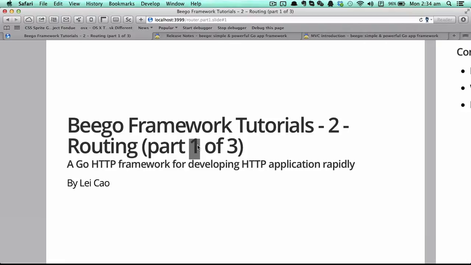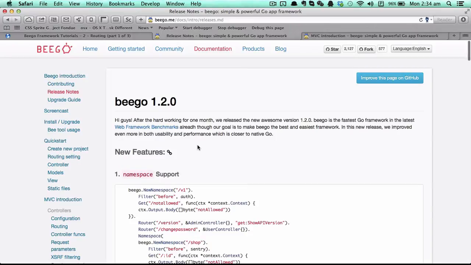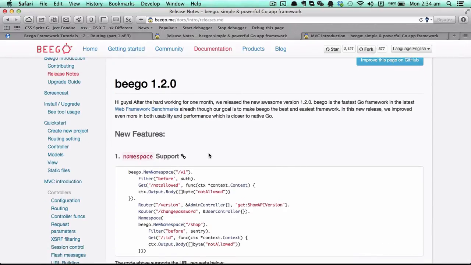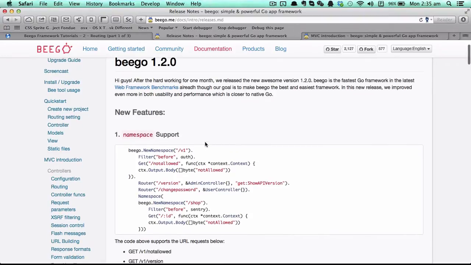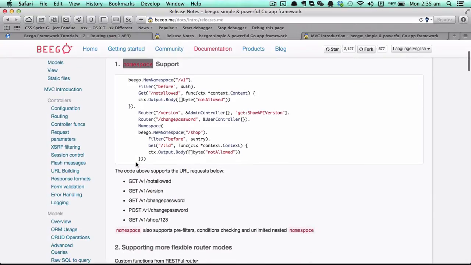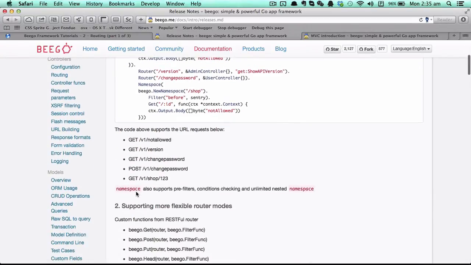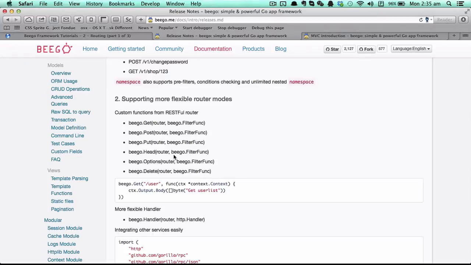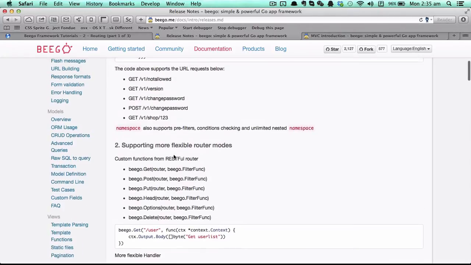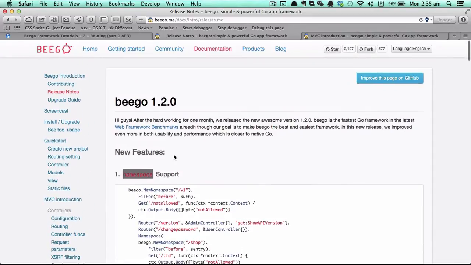Yesterday, Beego released the latest version, 1.2.0. In this new release, we introduced many very cool changes for router, such as namespace, and we will also support more flexible routers. We will talk about those features later in the third part of this routing system tutorial.